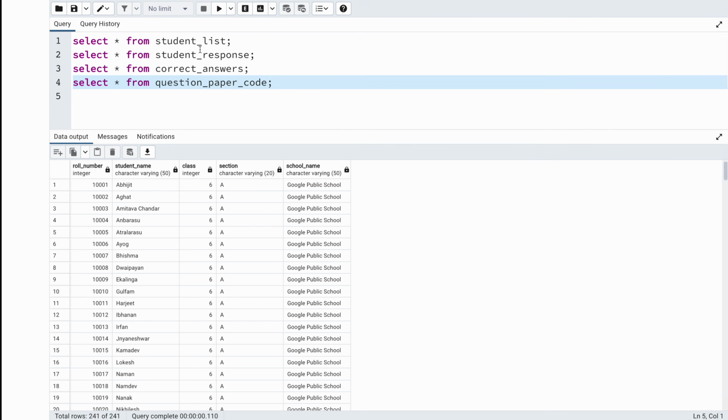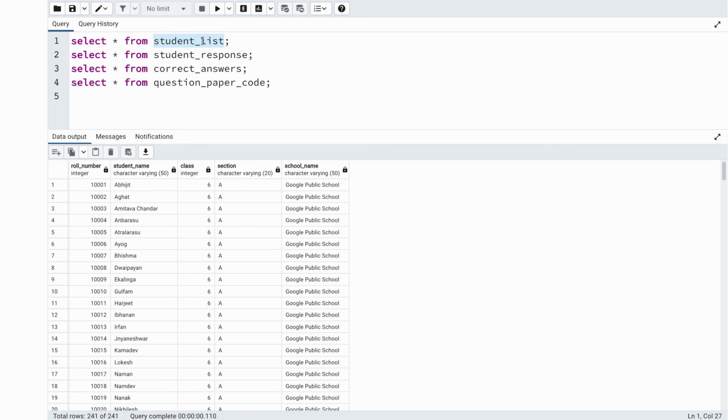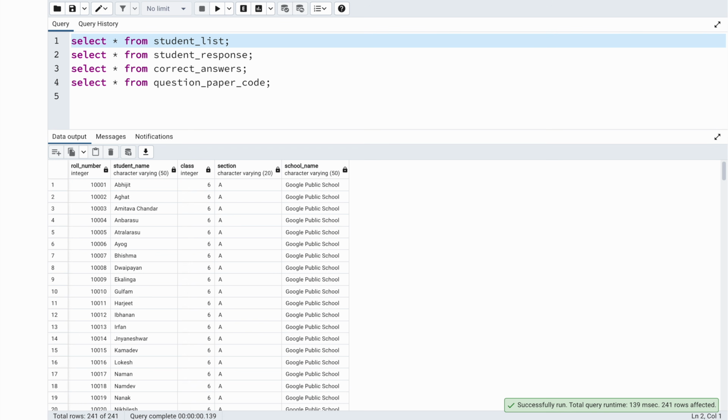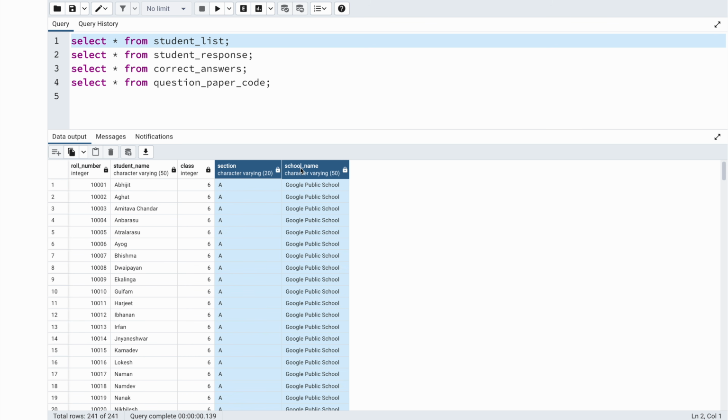Okay. So if I go back to my PG admin tool and execute this student list table, you can see that I have around 241 records. So basically this is the information about 241 students. So you have their roll number, their name, which class they belong to, what is their section, and then the school name. Okay, so this is what is present in my student list table.